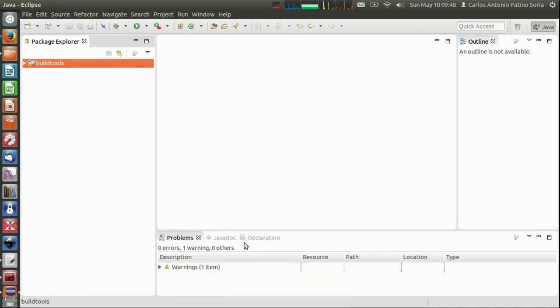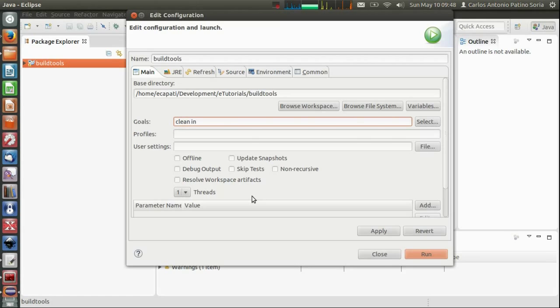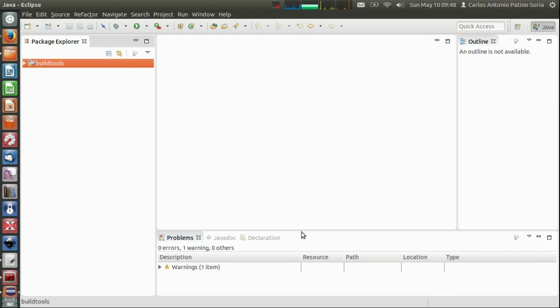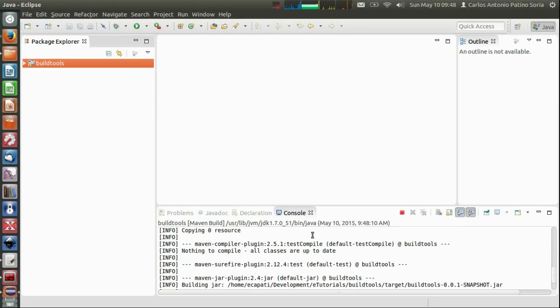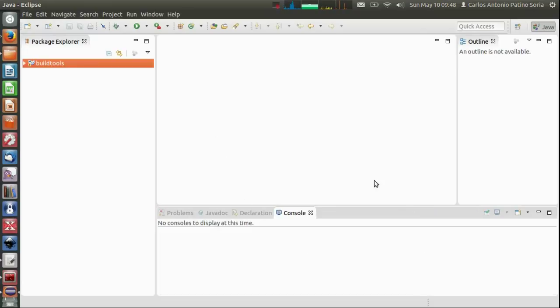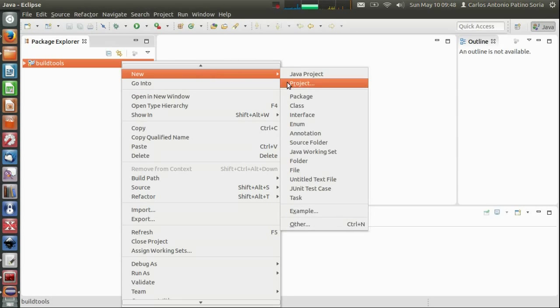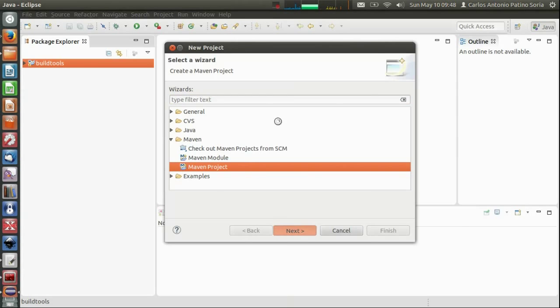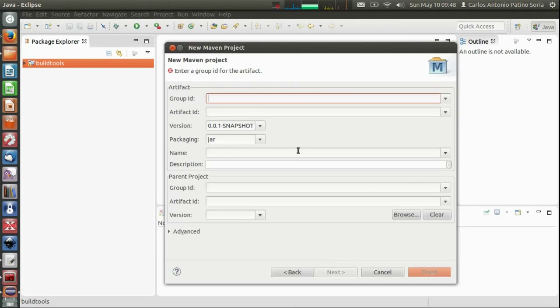Next step is just to build the project to be able to deploy the jar file into our local Maven repo. Okay, now we have everything ready to start using it. Next step, we will create a simple project which will contain just one class to show you how you will use the build tools project.